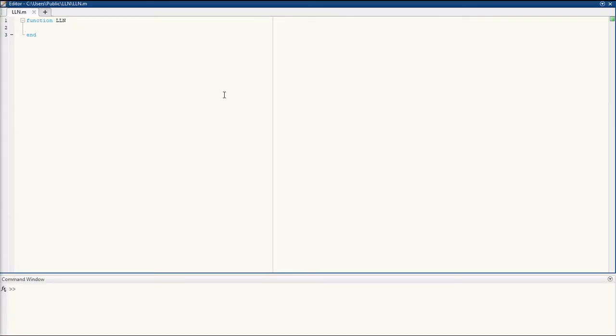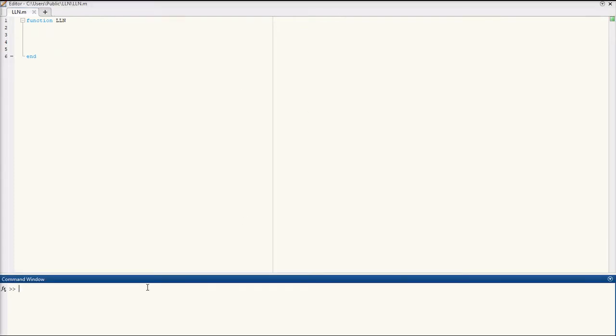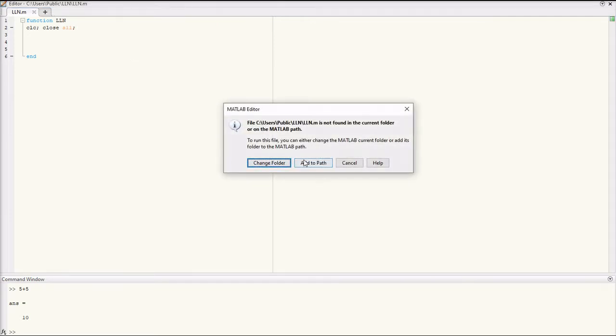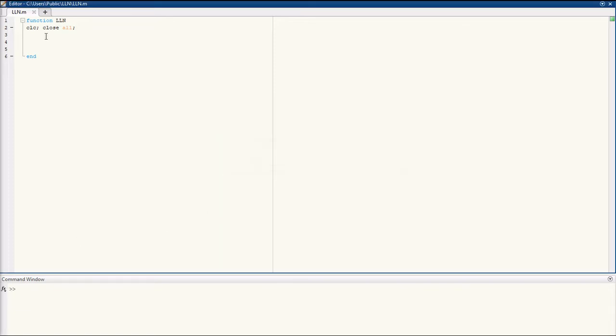Alright, so let's begin by cleaning up the workspace before we start writing any code. Just in case we have any things in our command window, that's going to be cleared via the clc command. And also if we have any open figures, then we're going to close all of them, unless you want to have them on the screen. So that's going to clear the command window, and it's also going to close all the possible figures.